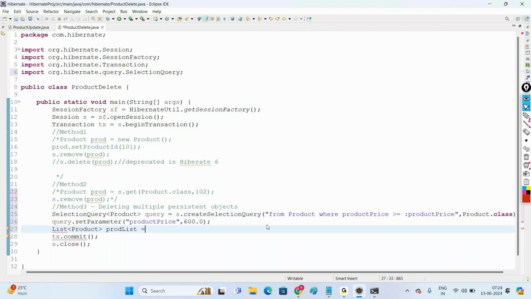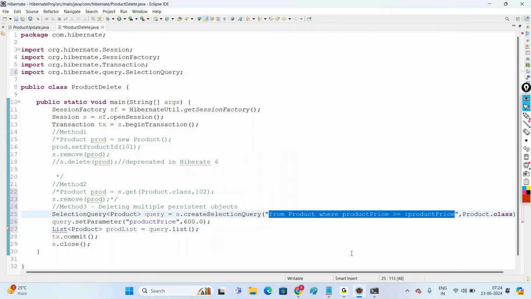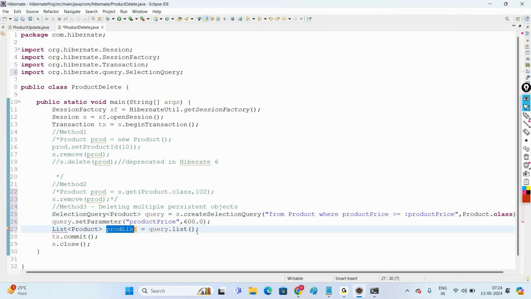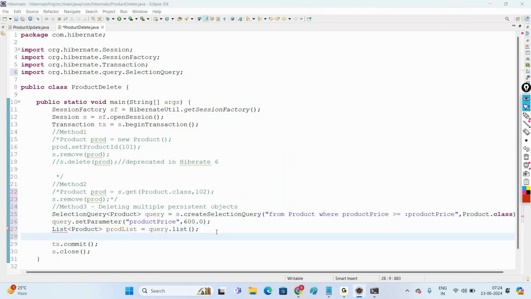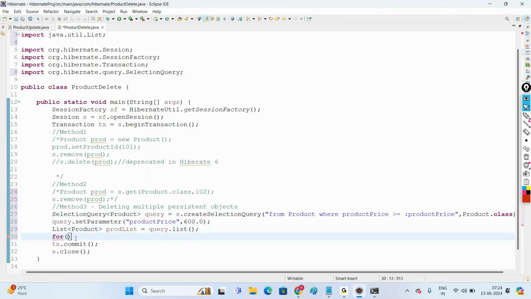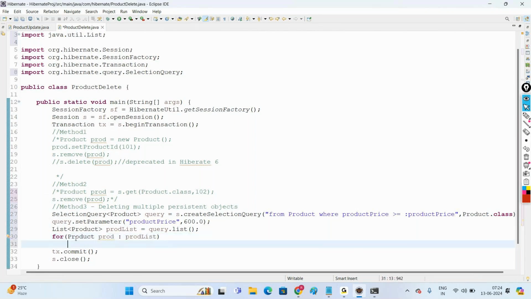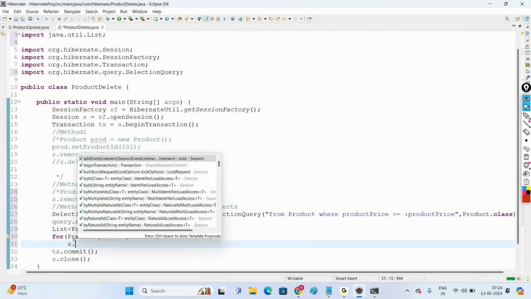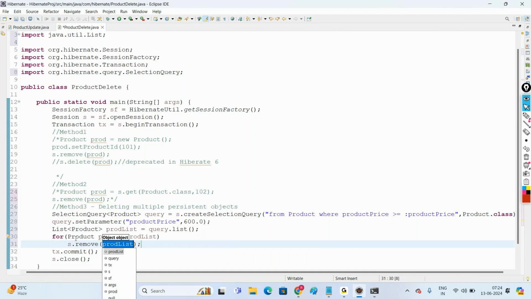list equal to call the method query.list. So when you call the method query.list, based on this query, we get the records from the table and store them into the product list. Now traverse your product list, using enhanced for loop for Product colon productList. This for loop will repeat depending on the number of objects present in the product list. Then by using the session object, call the method remove and pass your object here.